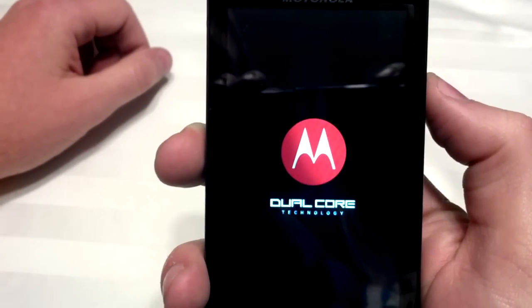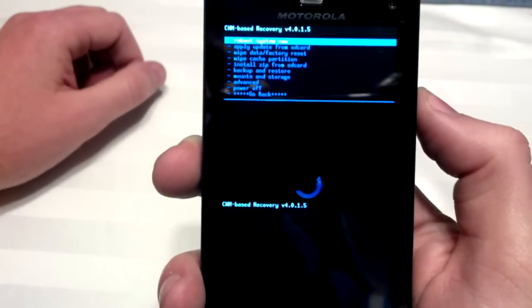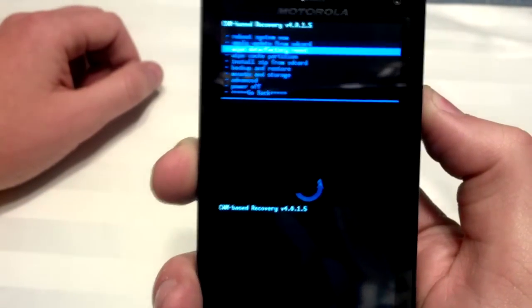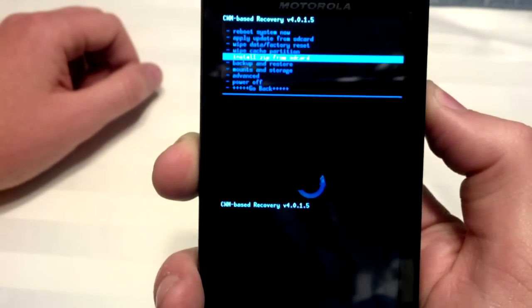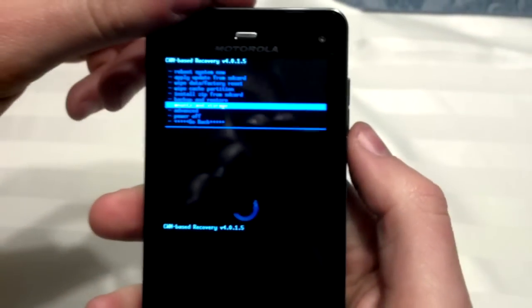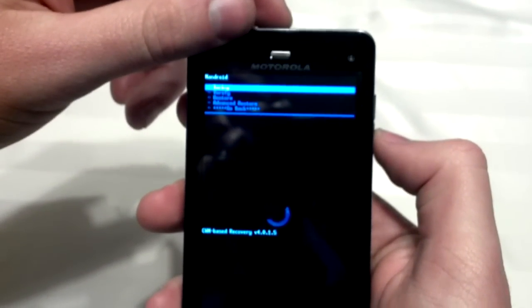After the phone reboots, you should get into the ClockworkMod base recovery. For any of you who are seasoned veterans of Android phones, this should look familiar. Here you can create backups and restores, install zips from SD card, partition your SD card. Use the power button on top to select. And again, the volume keys on the side will scroll.